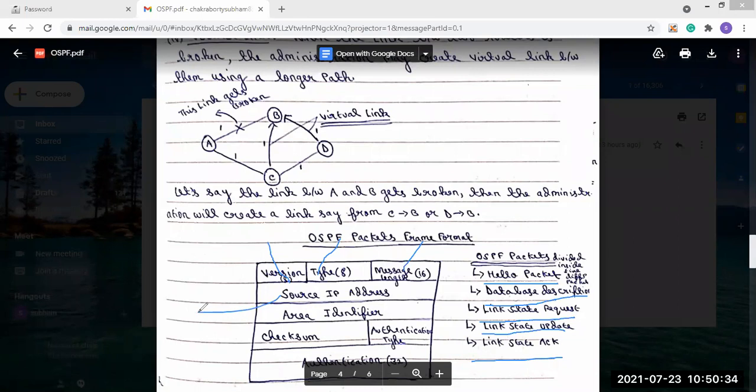After that, there is the source IP address. Now, what is the source IP address? This is the sending router's IP address. So the sending router's IP address will be specified by the source IP address.